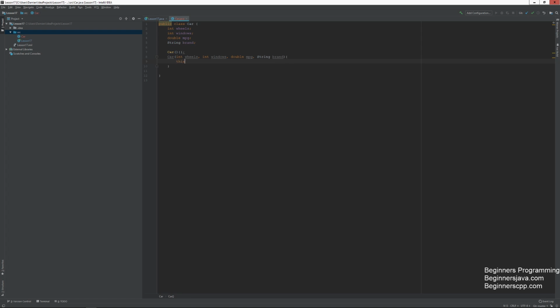So I'll say this dot wheels equals wheels, this dot windows equals windows, and I'll explain what the this word means in just a second. This dot, oh my god, my typing skills today are really not all that they should be.